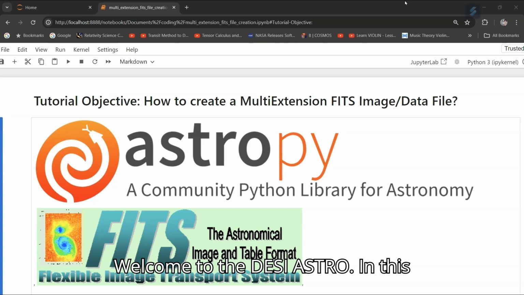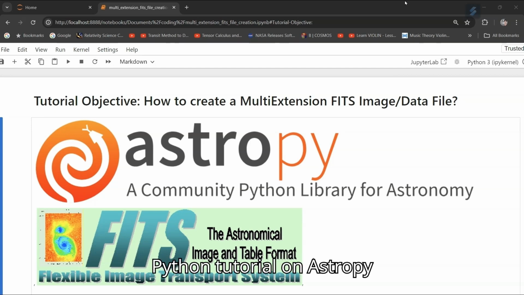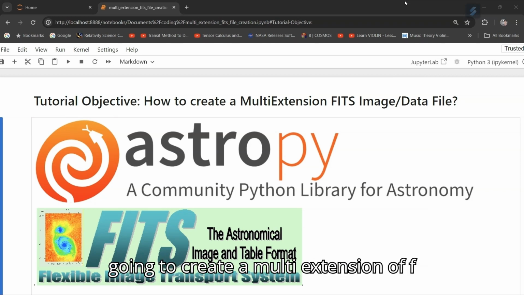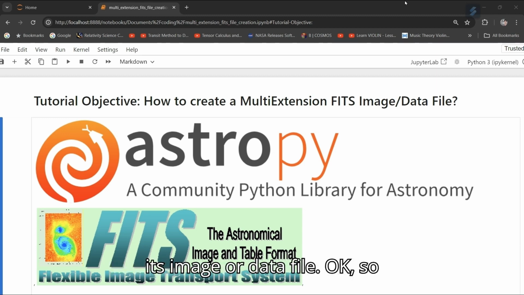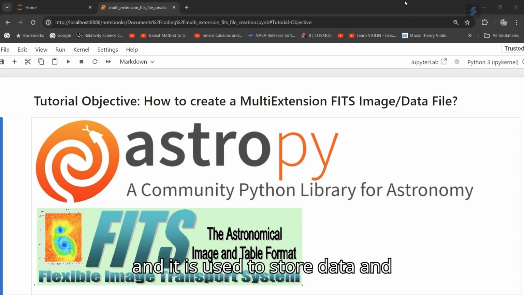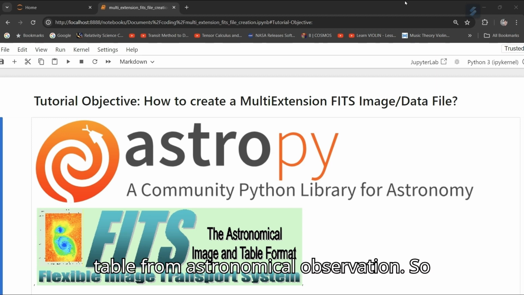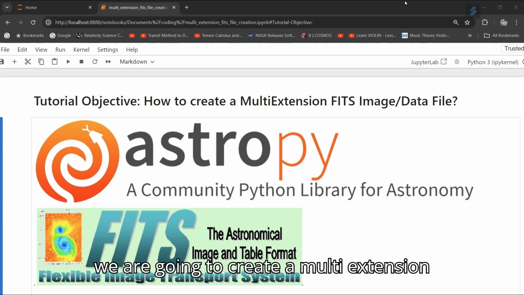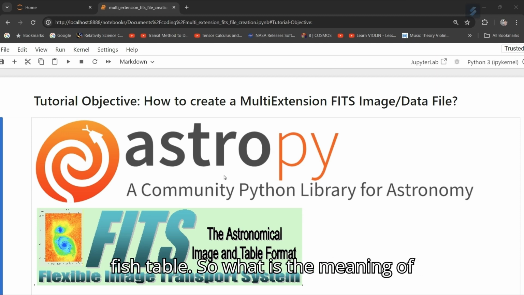Welcome to the Astro. In this Python tutorial on Astropy for professional astronomy, we are going to create a multi-extension FITS image or data file. FITS implies a Flexible Image Transport System, and it is used to store data and tables from astronomical observations. So we are going to create a multi-extension FITS table.